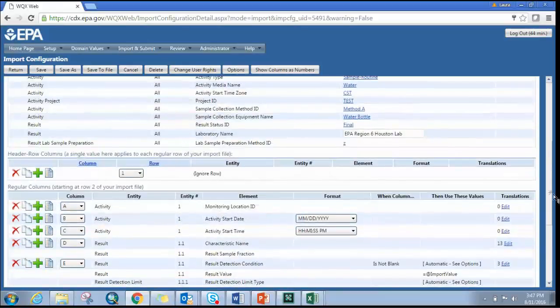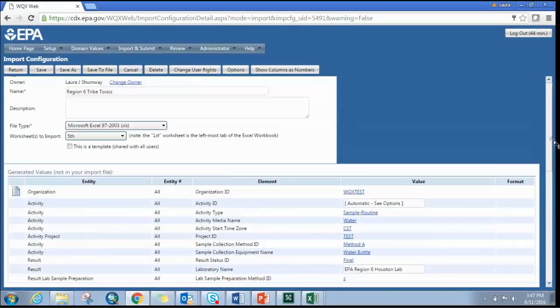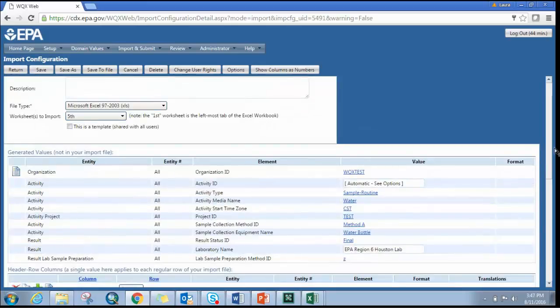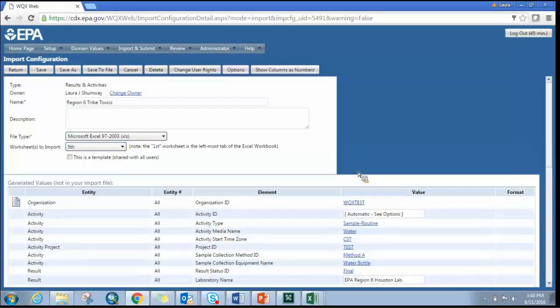The next thing you need to do is edit your import configuration. The first thing you need to edit is your organization ID. The default organization ID on this import configuration is WQX test. You will select this value and select your organization from the drop-down.